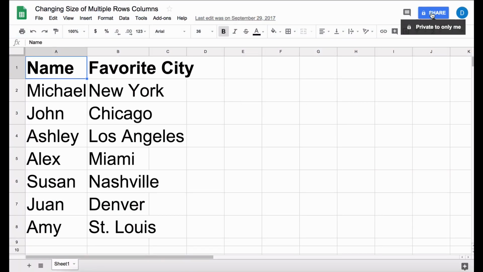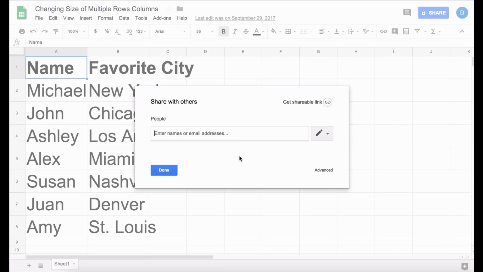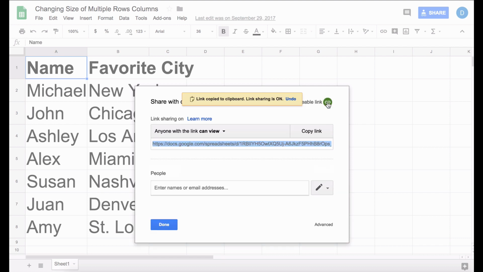And let's say that you just want to share this document with anyone. Maybe you have a website and you want this document to be shared with anyone who has access to your website. What you would do is you would click that blue share button that you saw me click earlier. And then you just need to click this button right here that says Get Shareable Link. And as soon as you click that, you automatically get a link that you can copy and then share with whomever you wish to share it with.